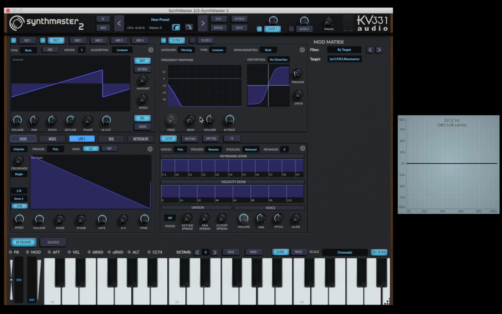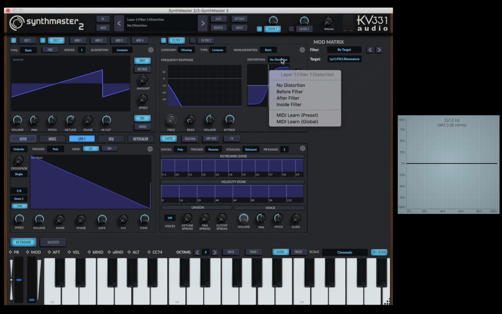Beautiful. So one thing I love about this plugin is the filter has the option to add some distortion before or after. So let's take a listen to that and see what that sounds like. I'm going to go with after filter and let's see what that sounds like.